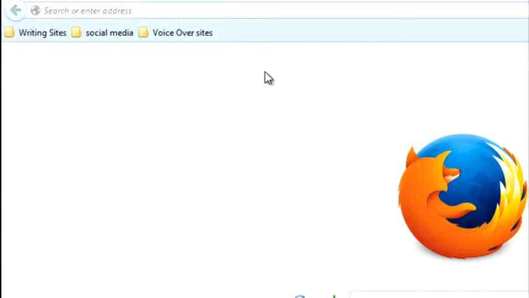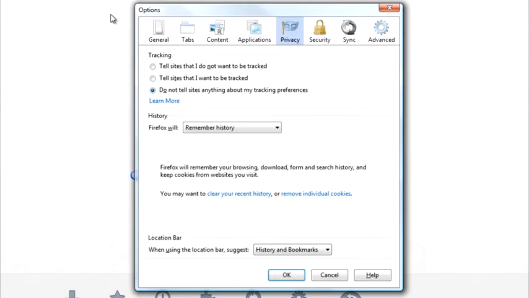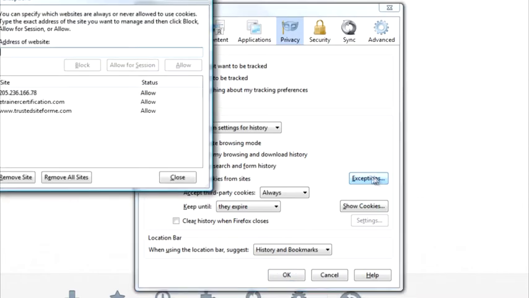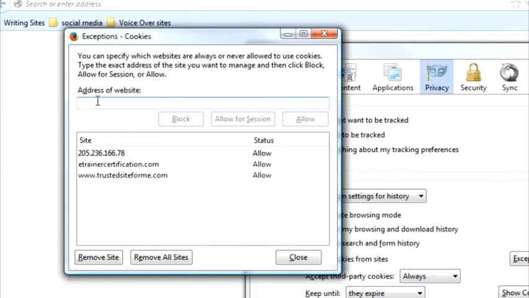You'll see the Options window open up. In order to allow cookies in Firefox, you must click on the History drop-down list, click on Use Custom Settings for History, make sure you accept cookies from sites by checking this checkbox, and click on the Exceptions button. There's a field for you to enter the address that you can copy directly from your web browser. Copy the website address in, then click on Allow.